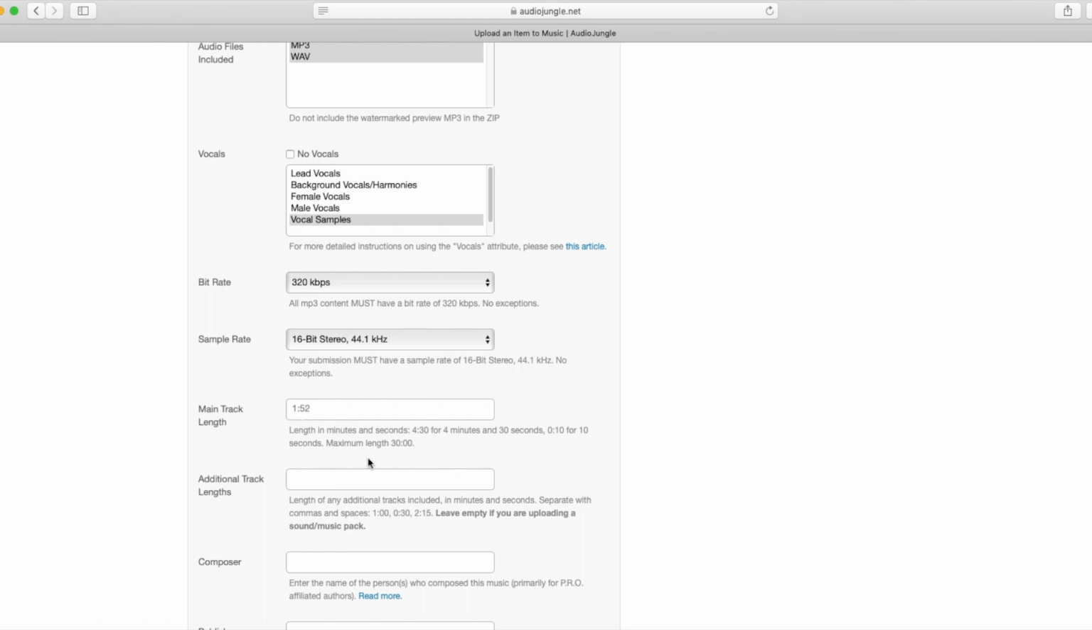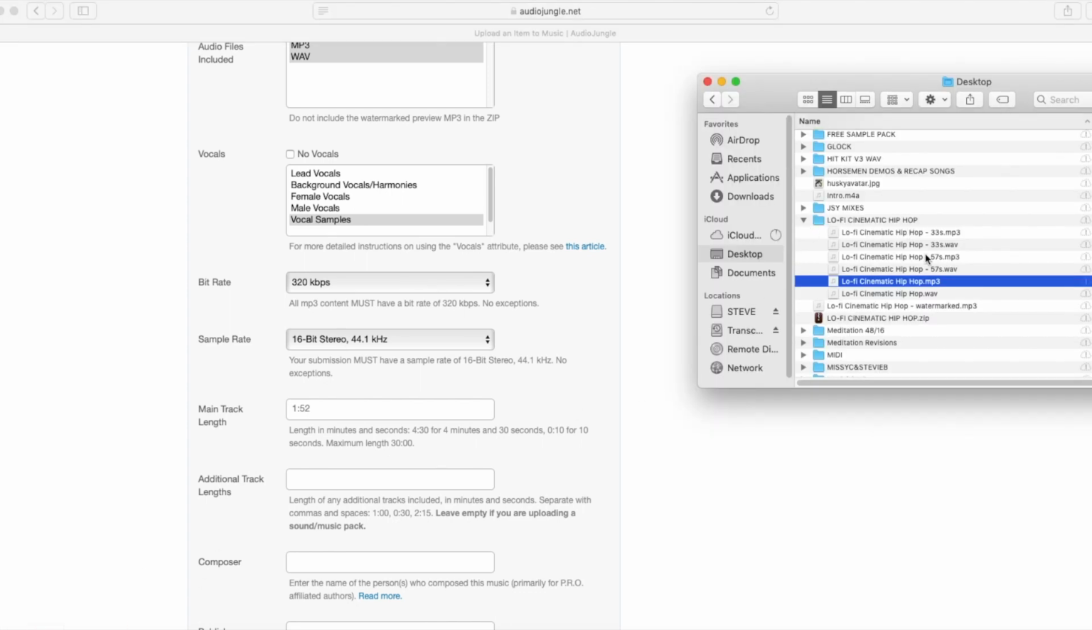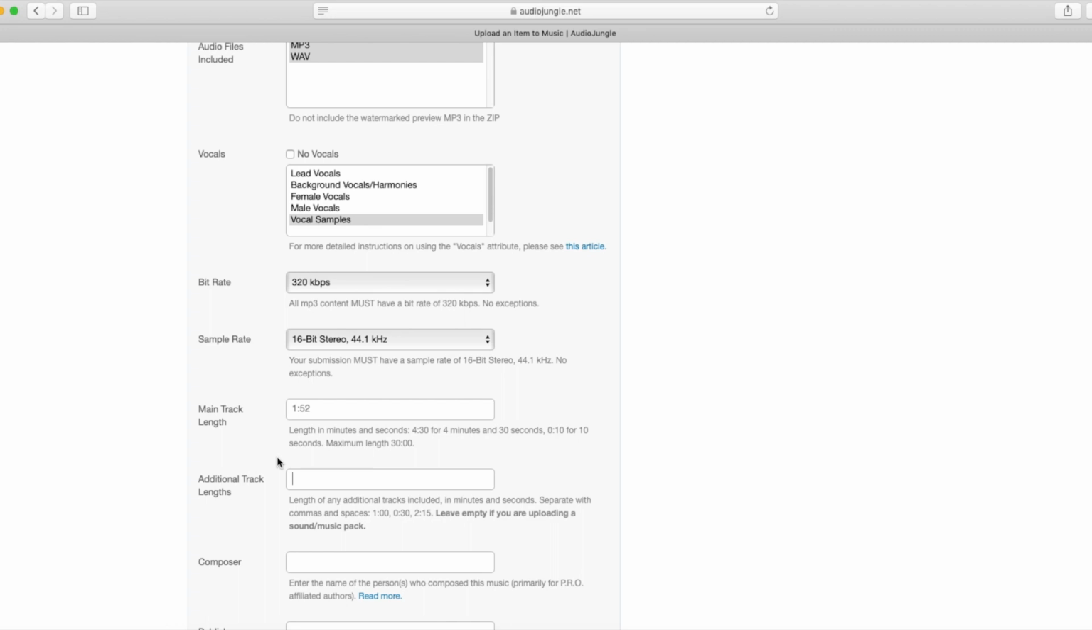And we know what our additional lengths are. If we just look in the folder, we'll see that it's 57 seconds and 33 seconds. And you have to write this correctly. You have to write 0:57 and comma 0:33.